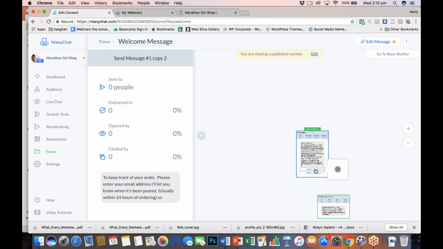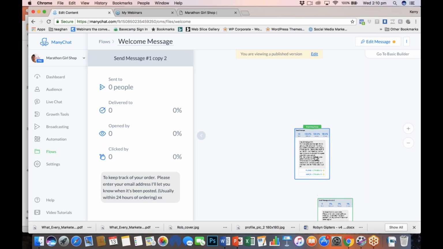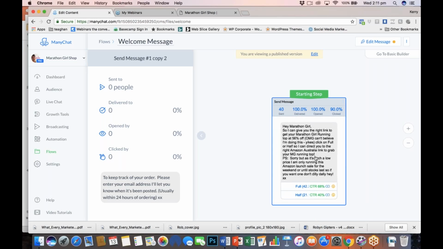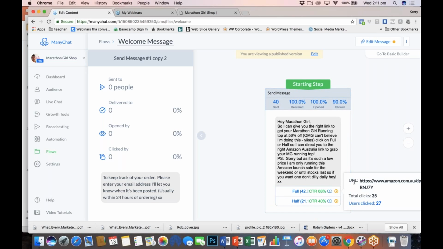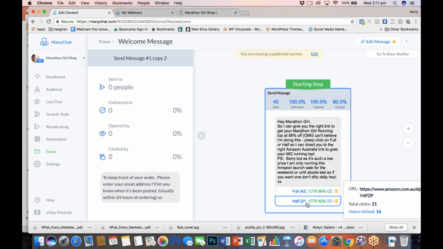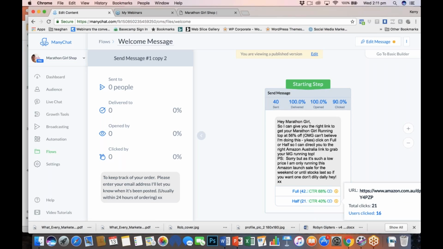So if they click on full, that's full. Let's just say someone clicks on full, then it opens up and gives them the URL, and that goes through to the full, and this one here goes through to the half. Okay, 100% delivery and 100% opened it. Okay, 90% clicked on this. You do not get those open rates inside email marketing.